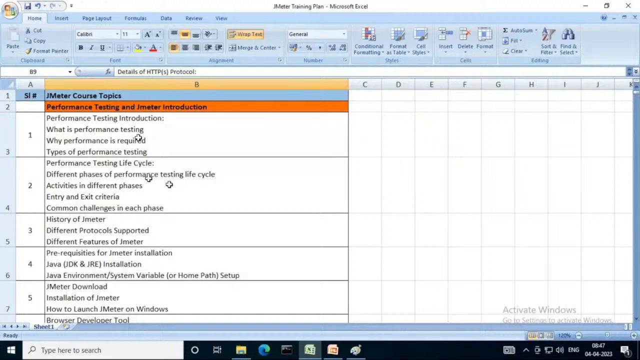Then JMeter's recording best practices. So when you record a script with JMeter, what are the best practices which you need to follow, that we are going to see. Now JMeter is a tool, so it will have different files and different directories. So we are going to see a walkthrough of the different directories and the different files in JMeter.